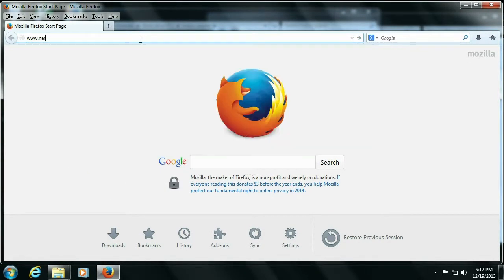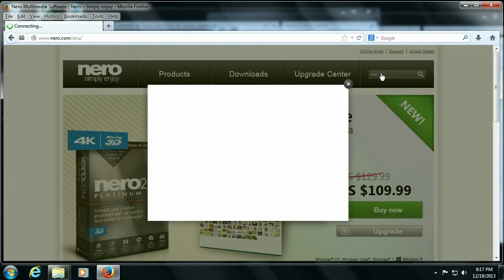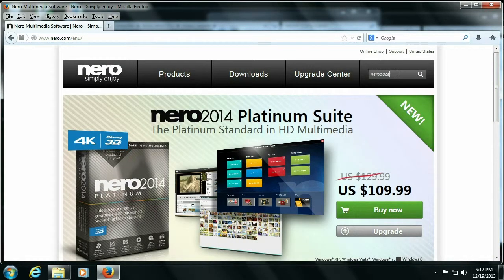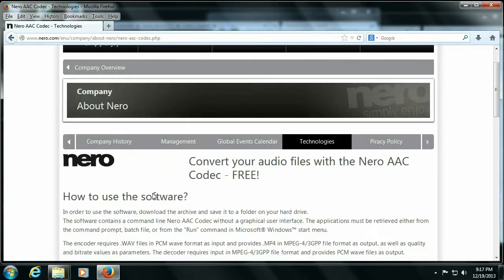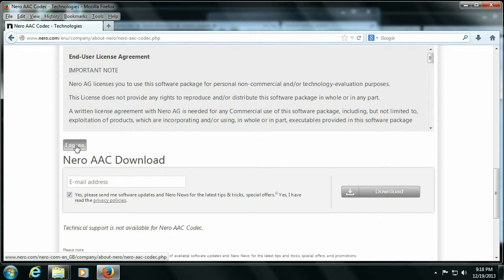We're going to go to Nero's home page, then use the search function and search for Nero AACENC. Now the tricky part is to click through their user agreement. First time I missed this. Click I agree, and I won't bother putting in an email address.